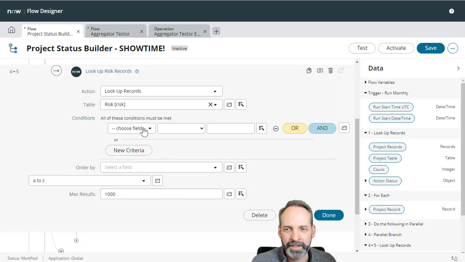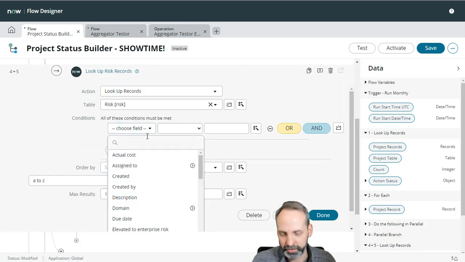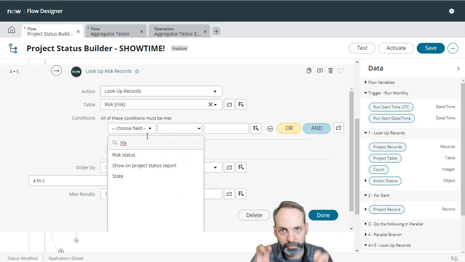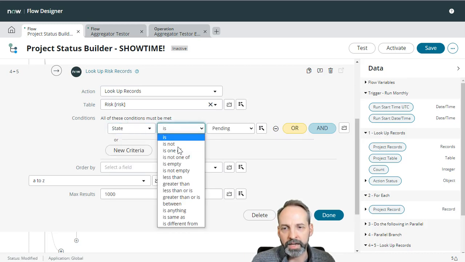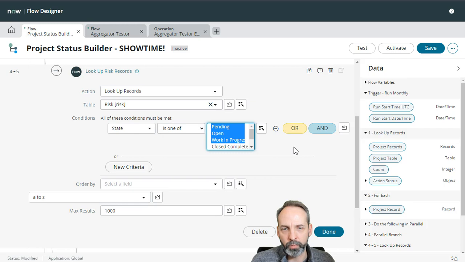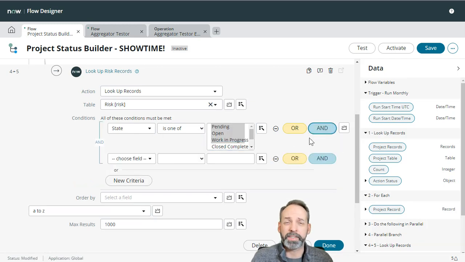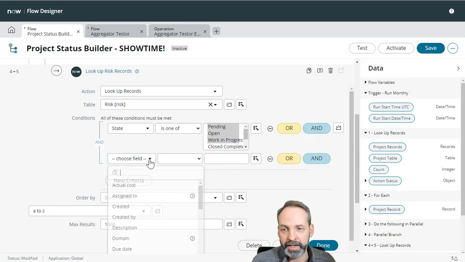Now risk is a funny table. It doesn't have an active. So we're going to have to search for the open risks via state. So we're going to say state is one of pending, open, or work in progress. And we also want risks without mitigation plans, because that's going to be super important for our PM. So we're going to say mitigation plan is empty.